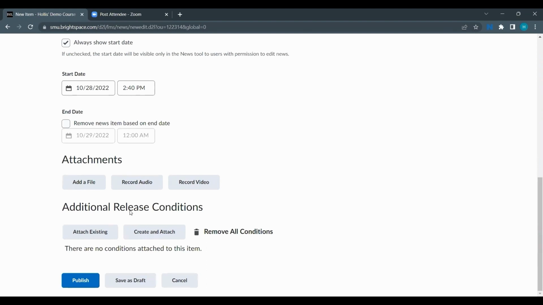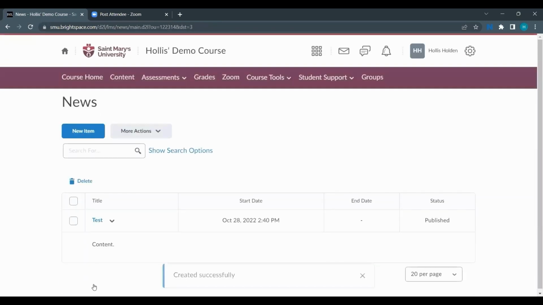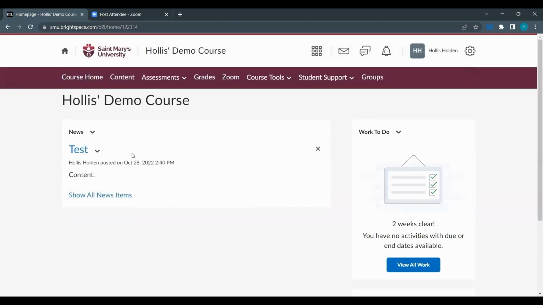Whenever you're done editing your news item, you can either choose to save it as draft if you want to work on it later, or click publish. For now, I'm going to click publish. And you will see that in the news tool, I now have this new test news item, and the content shows up down below. So if I navigate back to my course homepage, I'll see that I now have that new test news item. Once you have published the news item, you can always return to the news tool page to edit the post you've created.